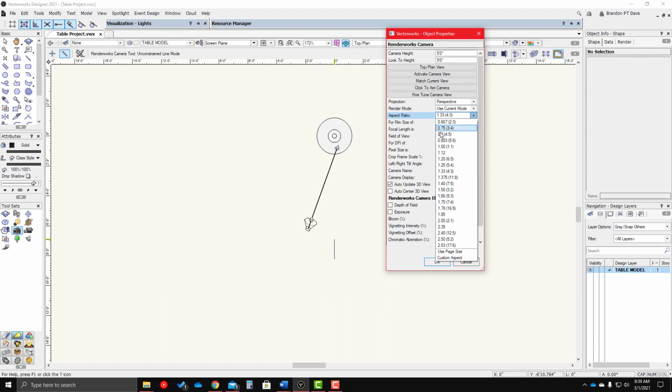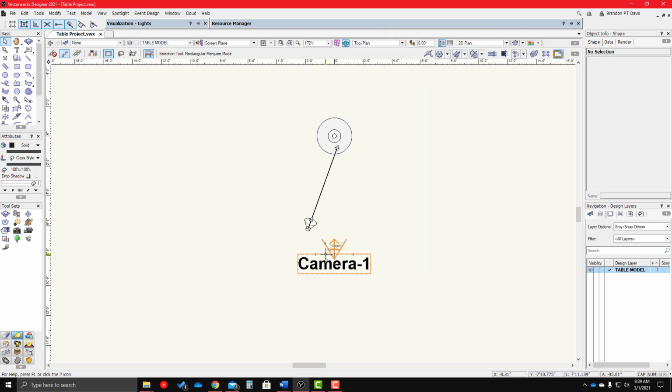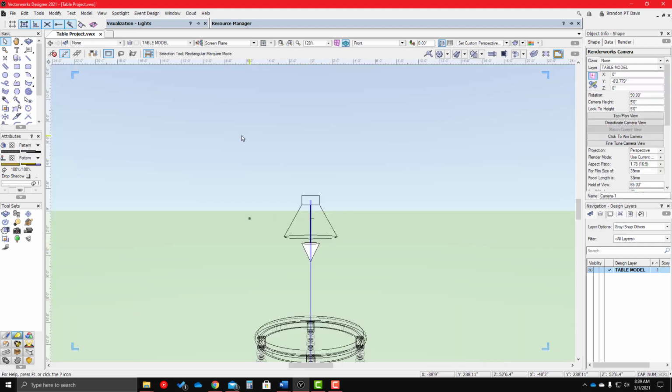16:9 is the same aspect ratio used in film or your computer screen. So it's 1.78, 16:9. We won't worry about any of these other views just yet, and we're going to press OK. So now we have our camera. So to see what the camera sees, we're going to hover over the camera and double click.